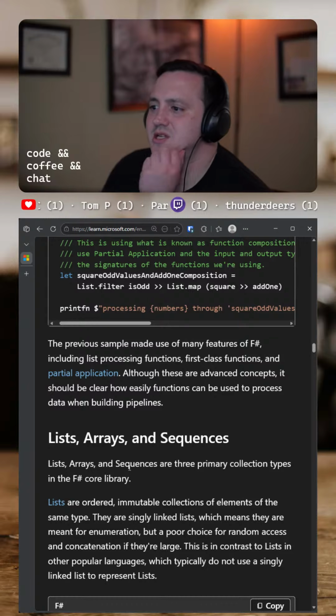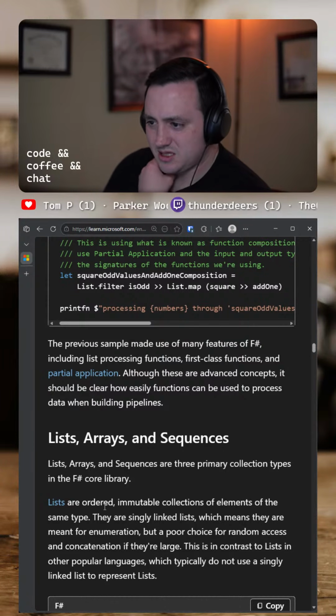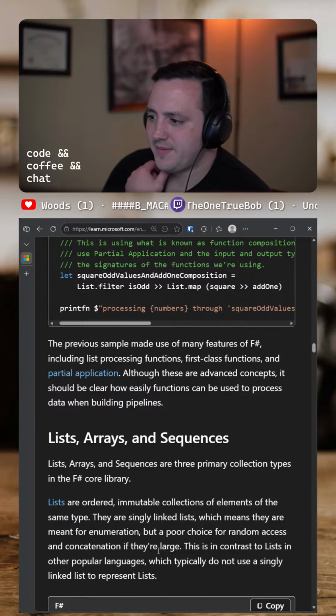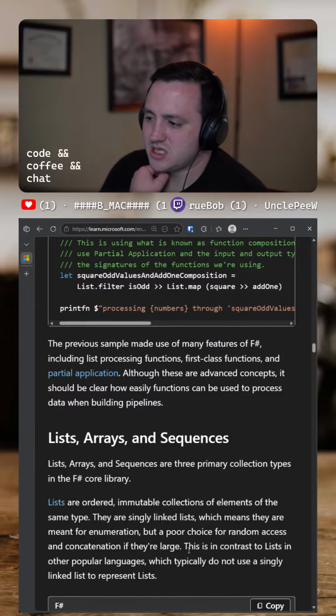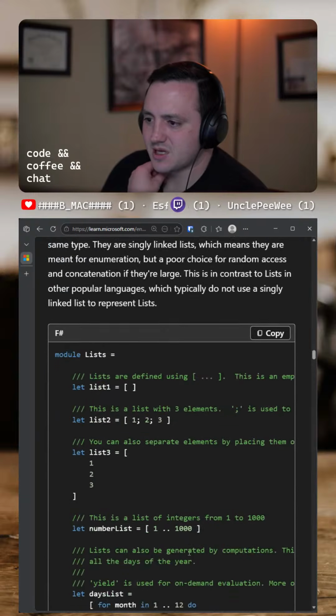Okay, lists, arrays, and sequences are 3 primary collection types in the F# core library. Lists are ordered, immutable collections of elements of the same type. They are singly linked lists, which means they are meant for enumeration, but a poor choice for random access and concatenation if they're large. This is in contrast to lists in other popular languages, which typically do not use a singly linked list to represent them. Okay, that's good to know.